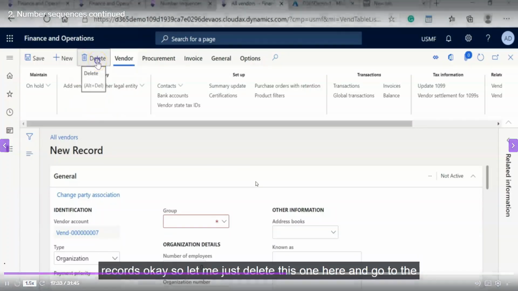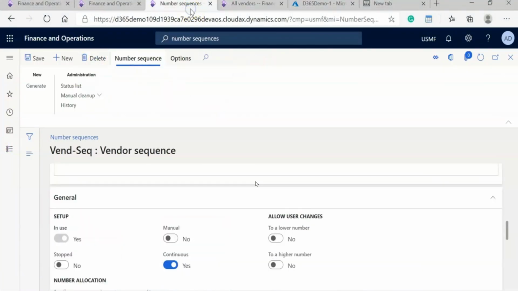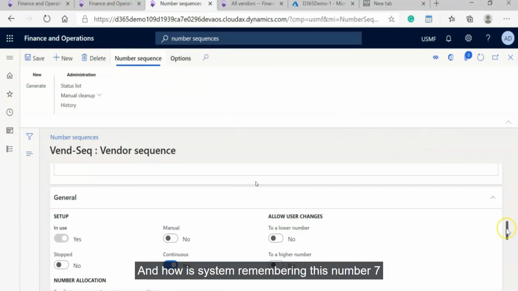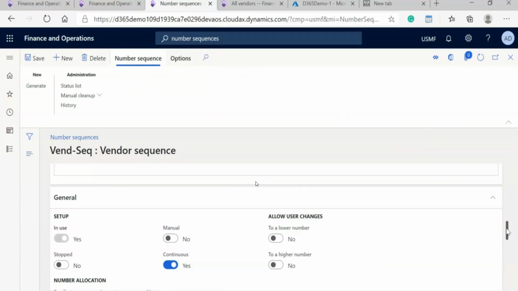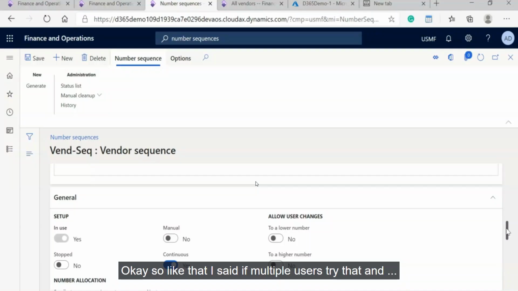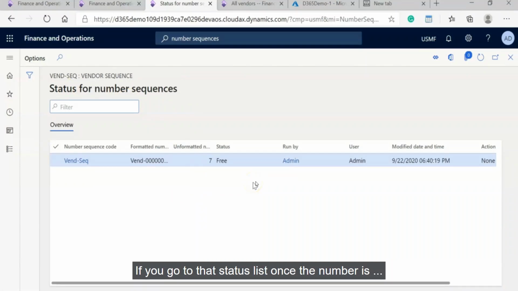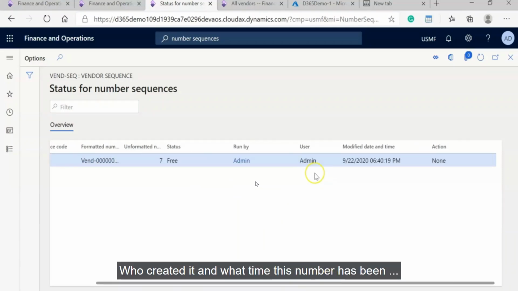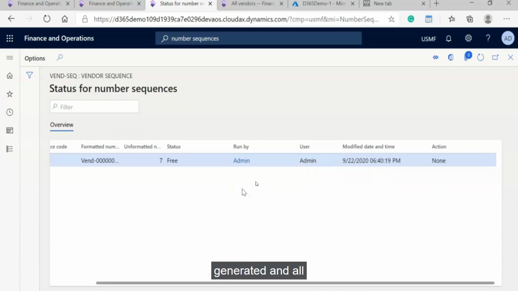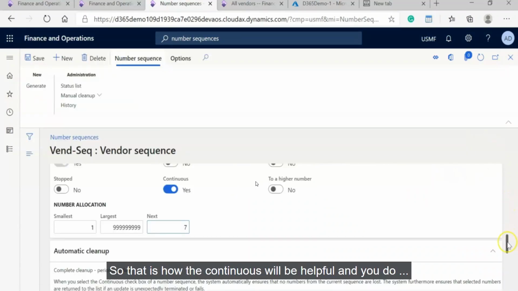Let me just delete this one here and go to the number sequences. And how is the system remembering this number 7? Like I said, if multiple users try that and then delete the vendor being created, all those numbers will be maintained in this status list. Once the number is generated and deleted by the user, that number will be stored here. The system keeps track of who created it and what time this number was generated and all that. That is how continuous will be helpful.